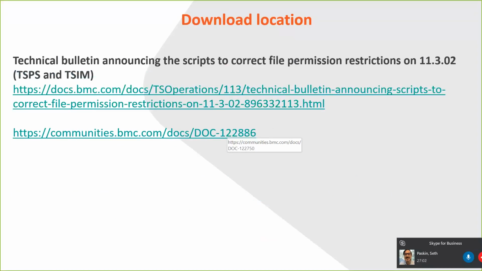The next thing which we wanted to highlight: in case of 11.302, the last release that we delivered, we found there is one issue related to file permissions when you are running on the Windows system for the TCM and the TSPS, and there is a technical bulletin published related to that. Once you do the upgrade to 11.302, you can apply the solution mentioned in the documentation link. Seth will be sharing it with you.